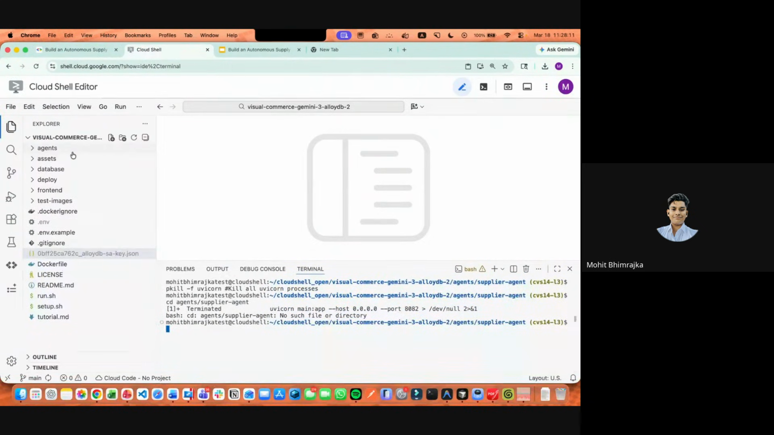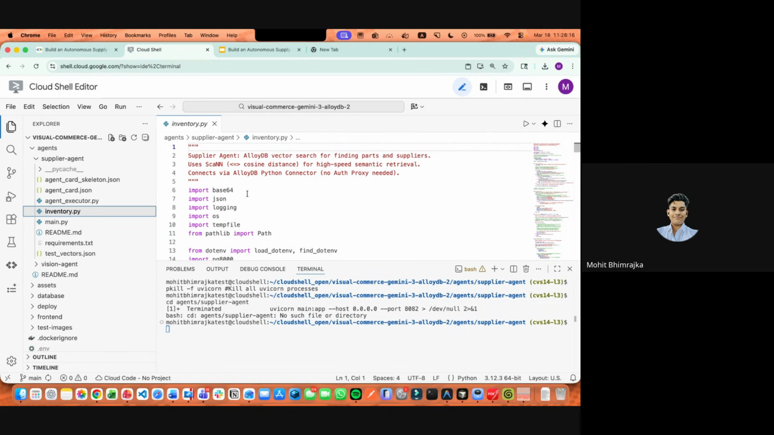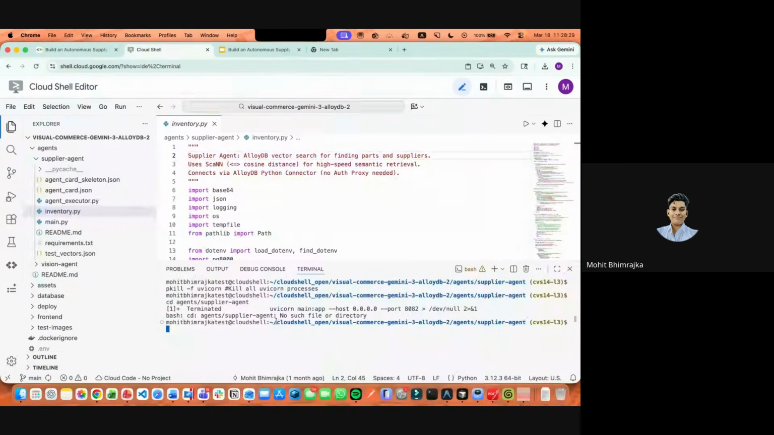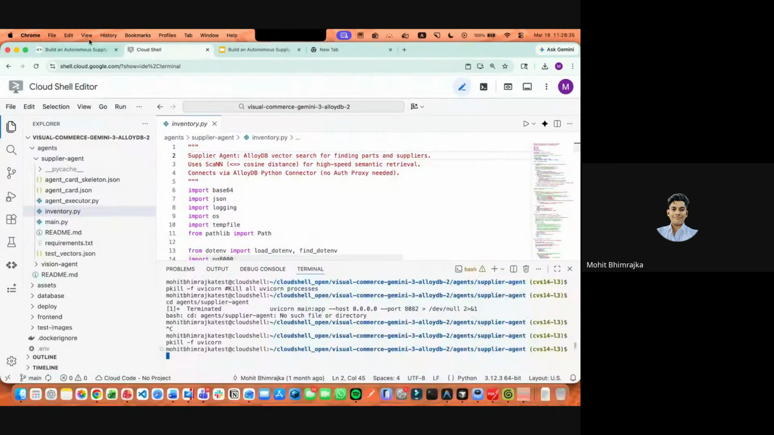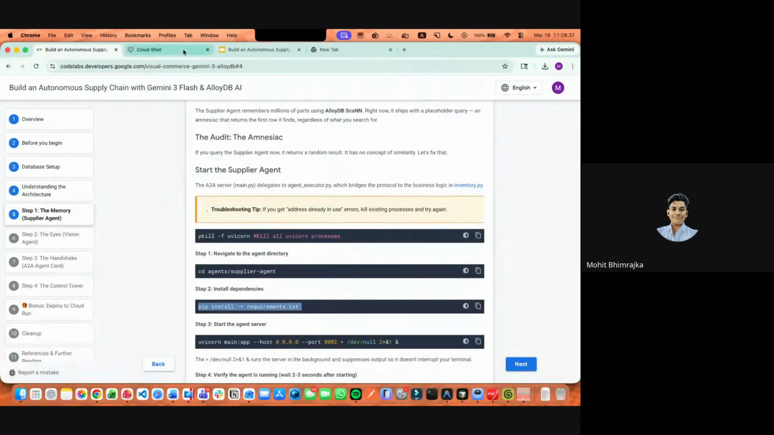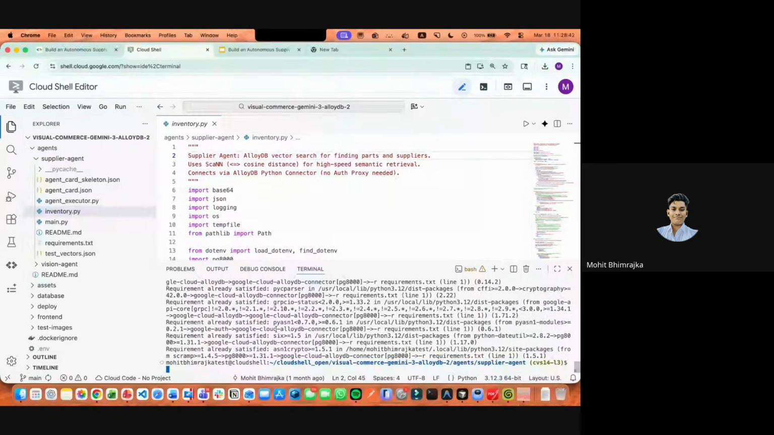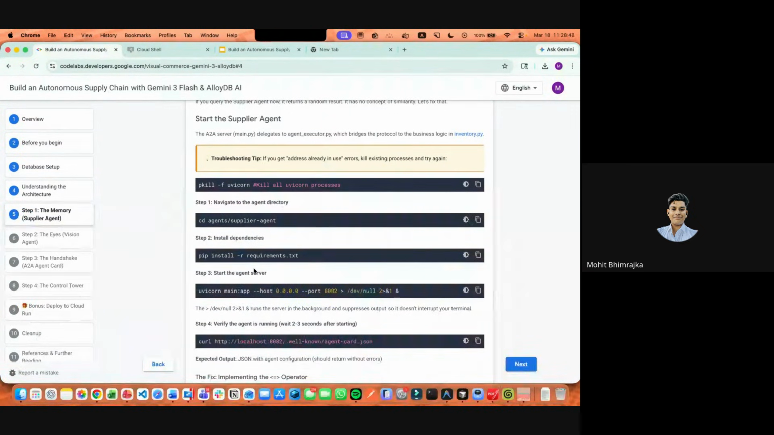What is the agent that we're talking about? The agent that we're talking about is this particular agent. It's the inventory agent that is going to do an AlloyDB vector search for finding parts and suppliers. What we are going to do is start this agent very quickly. I'm already in the supplier agent directory. You need to do the pip install here in this particular step. So you can see that I do the pip install. Then after this, we will just start the agent server.